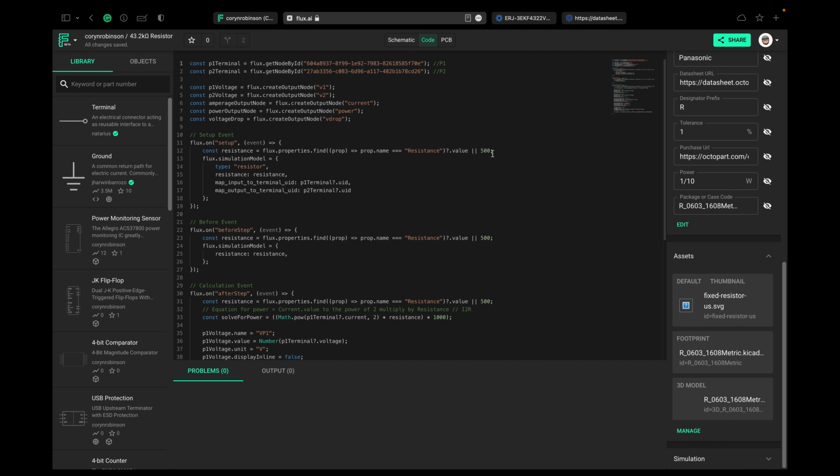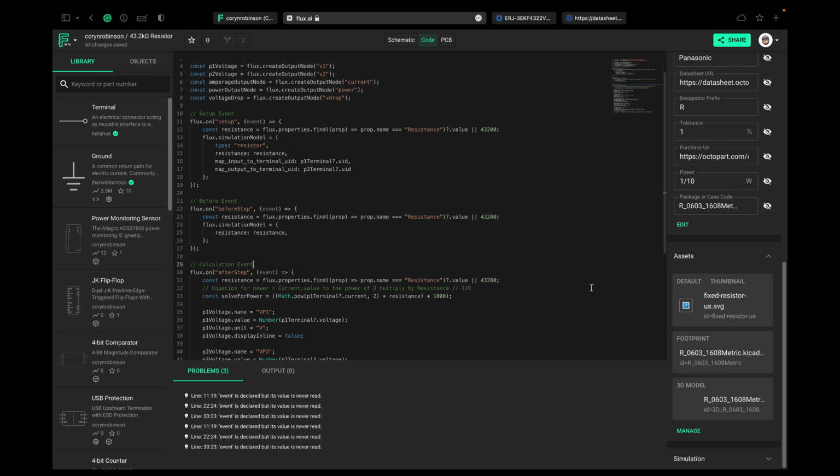Now this code is what makes a simulation work. Now we're going to change the resistance because this is not a 500 ohm resistor. This is a 43.2 K ohm resistor, or 43,200. We're just going to change a few instances here. This is all we need for this part.